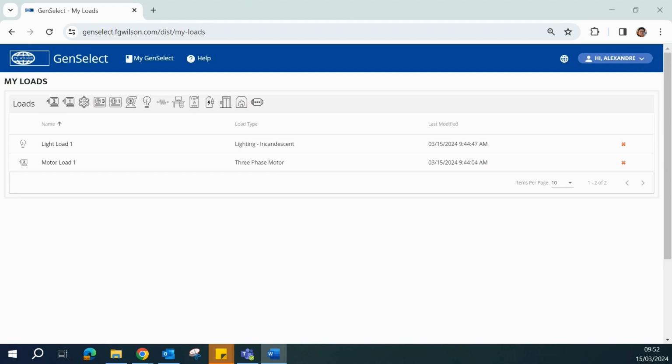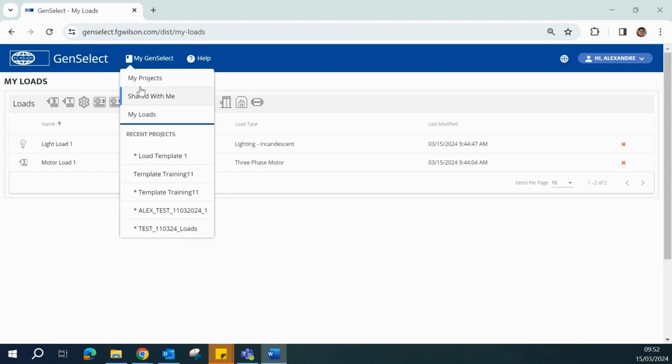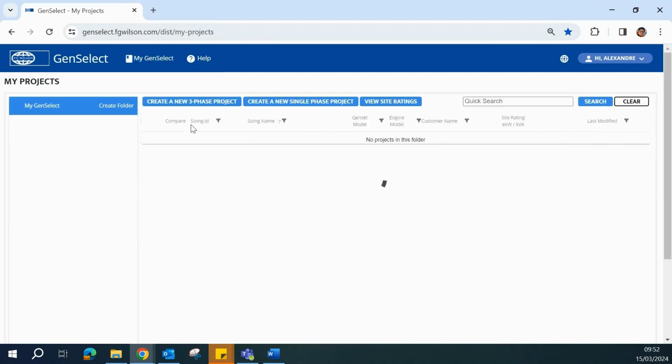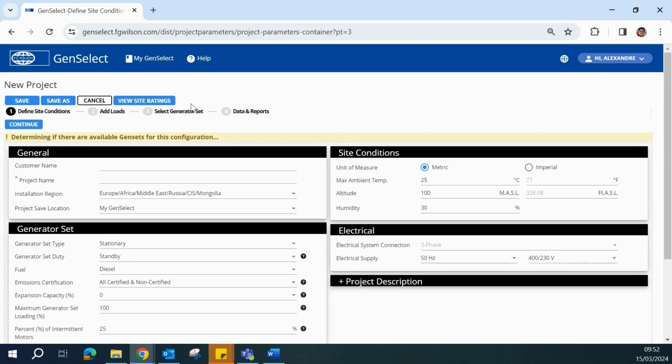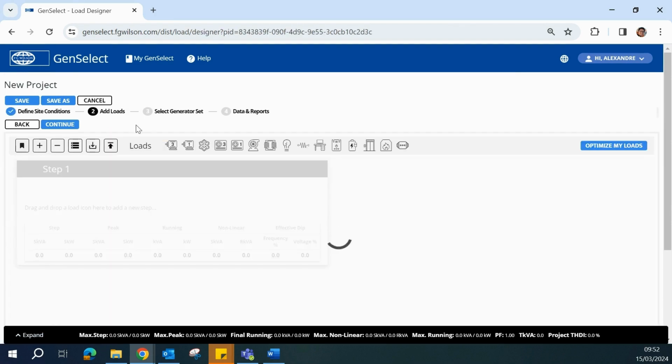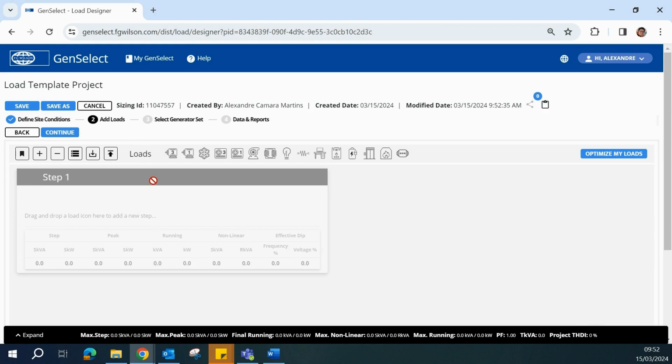Now let's go to the Add Loads tab of a project. I will create a new three-phase project. I'll add a name for it, and this will allow me to quickly move to the Add Loads tab. Now let's use our templates to add loads. First, I'll select a load that I have created a template for. I'll add now a lighting load.